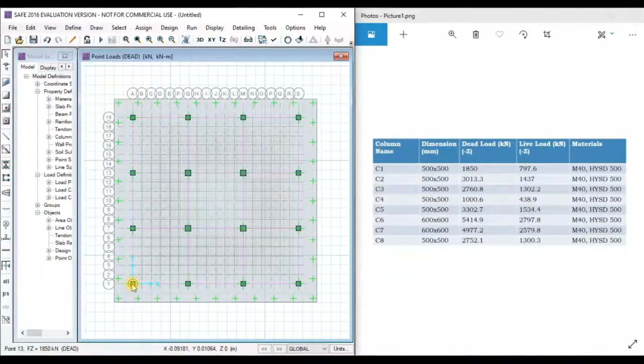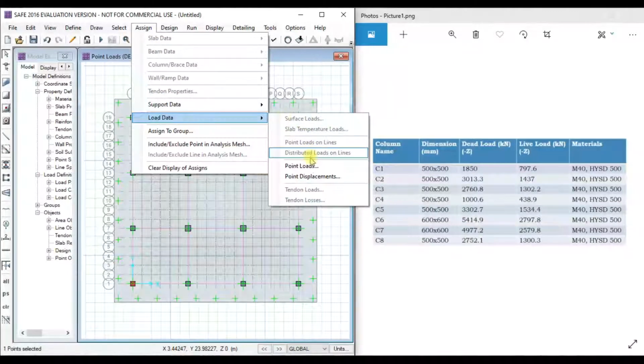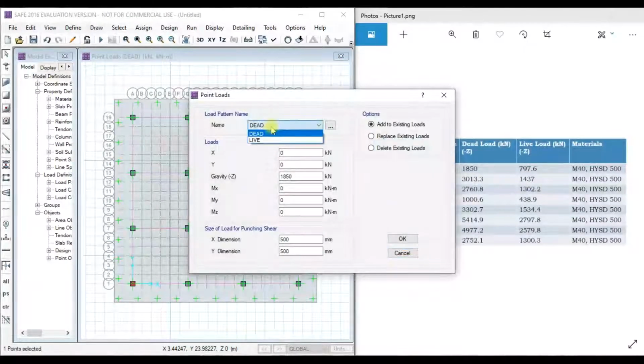Similarly, in this column we have to apply the live load of this amount. So again select this, you can see the selection, one point selected. Click on Assign, then Load Data, then Point Load, and change this value to live load. So here it is 797.6. This thing should not be changed again because it's the same dimensions. So click on OK.